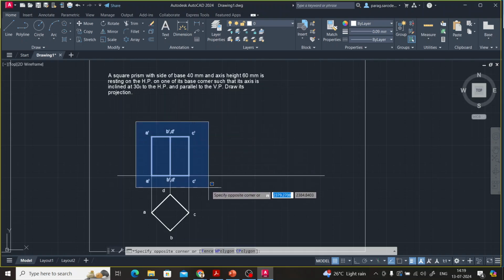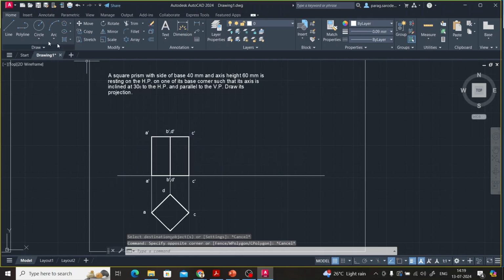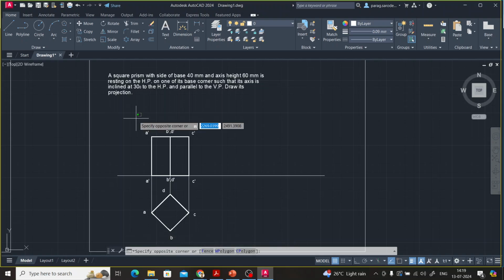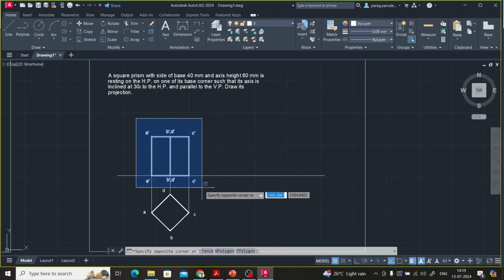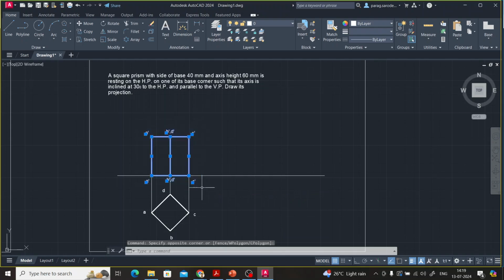Now carefully observe what I am doing. I am clicking with the left click here. Now I am just dragging my mouse like this, so a blue colored window will appear, correct? So my entire front view along with annotations gets selected. Now I am using copy.